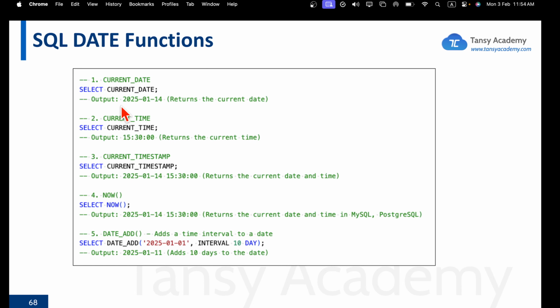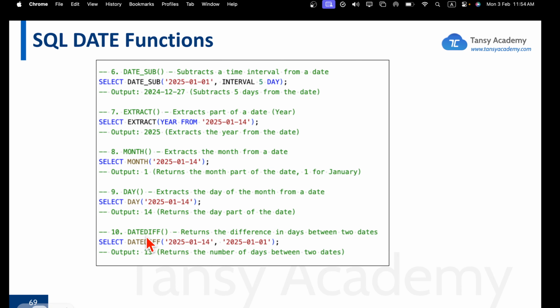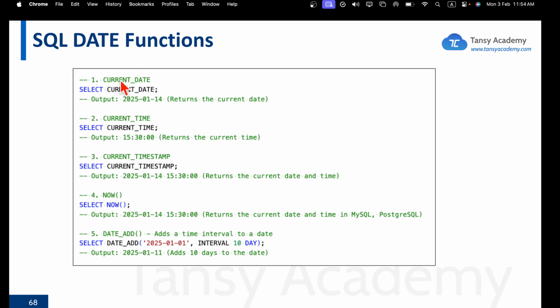Okay. And let's go through some important 10 date functions. As we talked, when you say select current date, this will be the output, it returns the current date. When you say current time, it will return the time only. Or if you say select current timestamp, it will give the date as well as the time, hours, minutes, seconds. And now can also be used in MySQL and Postgres. It's the same thing again. It will give you the date and time.